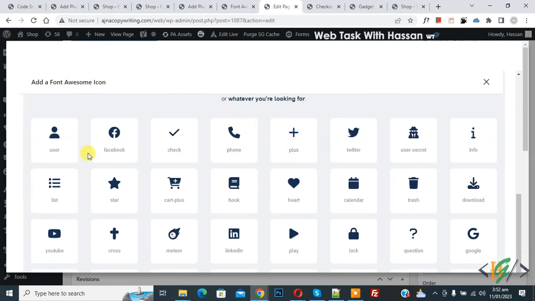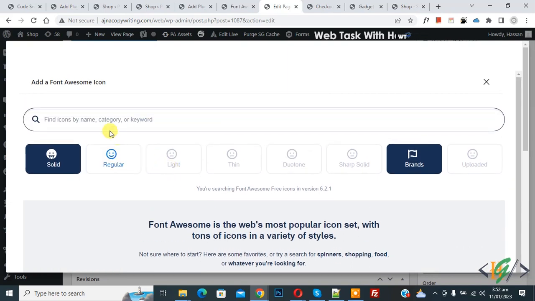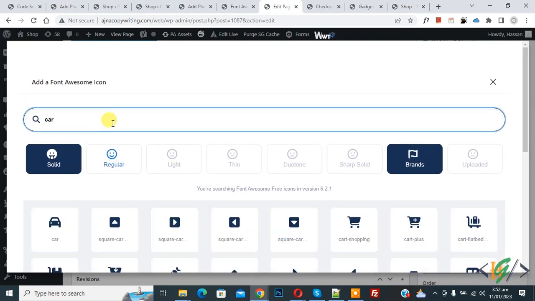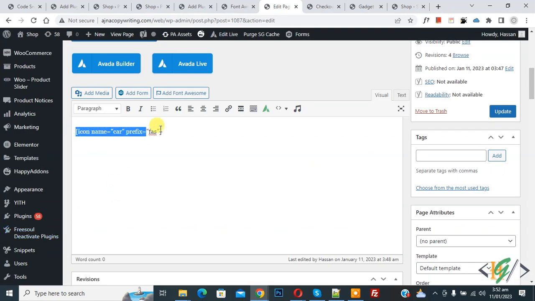Now scroll down, you see icons here. If you want, you can search also, like car. Now you see the car icon here. So click on it. So this is the shortcode. So you can use this shortcode anywhere you want in your WordPress website. You can use this shortcode in a widget also.